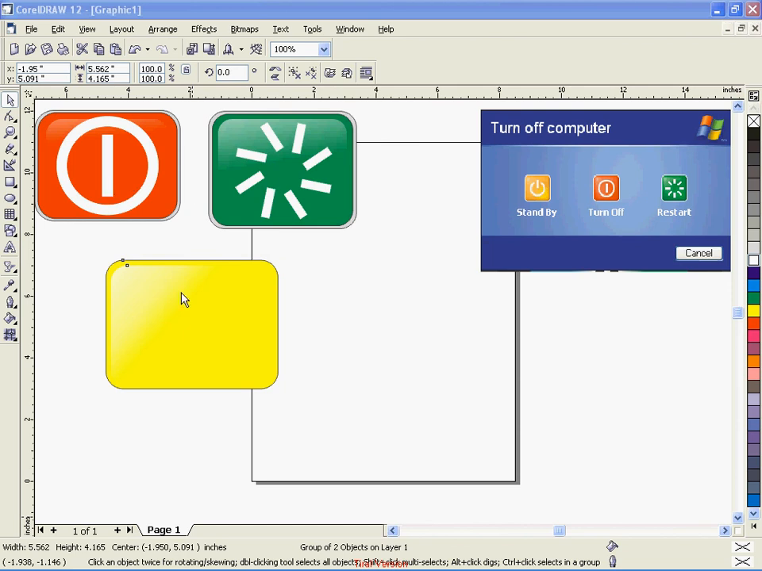In this tutorial we will make a standby button. I have already made the button, but the difficult thing for the students of Corel is to make this wall and this line. So I will show you how to make this, and I have made it by applying the same tools and using the same methods.